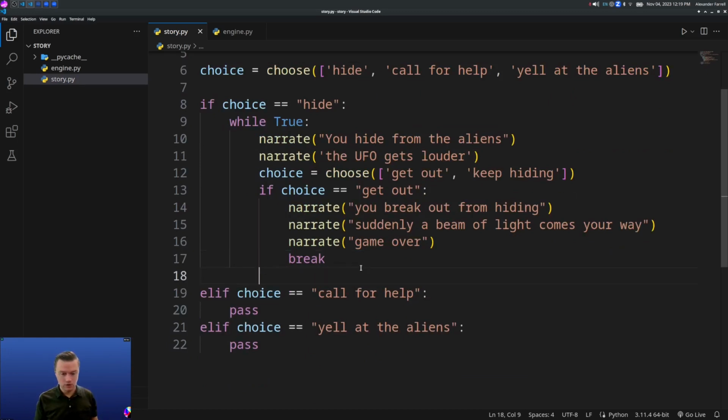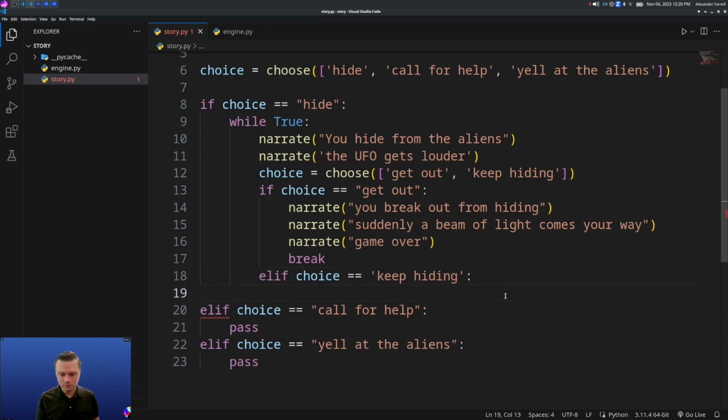Cool. Okay, elif choice. And I hope you see this is where there's a bunch of these different if statements that you can do. And you can actually build a whole kind of story by doing these and let the user choose different options or whatever, and then the game will change based on what they choose. So it says, okay, if they said keep hiding, just make sure that the spelling of these, like if you say keep hiding, just make sure that they're exact to what you typed here. Okay.